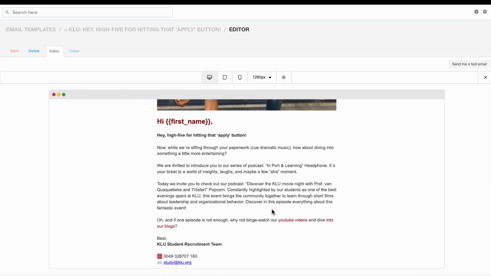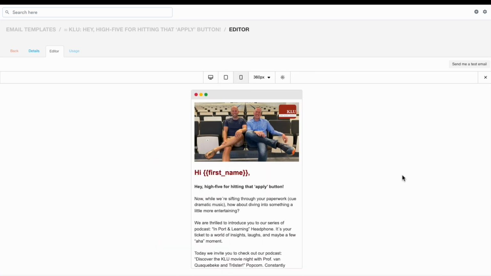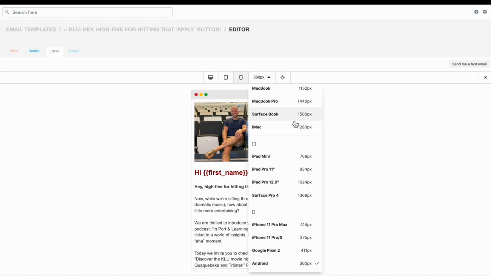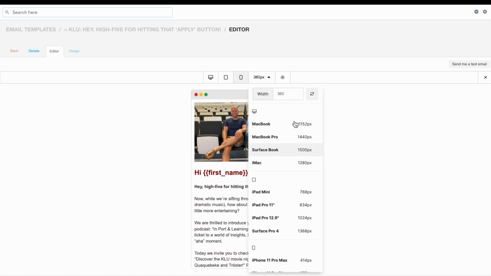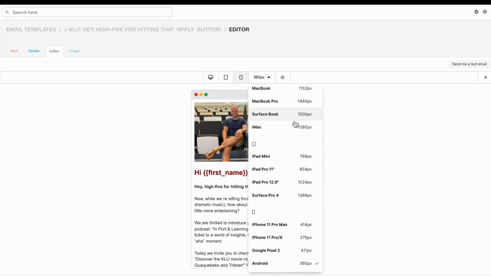And once you're done reviewing the web version, you can also see a preview of how your email template is going to look on a tablet and on a smartphone. And you can even adjust the proportions here. Different computers will have different screen resolutions, so you have a great deal of flexibility in previewing your email template.